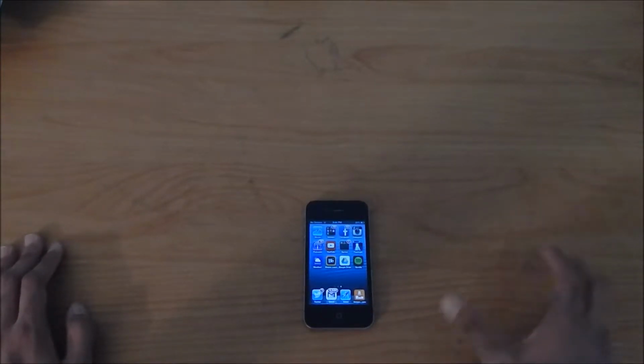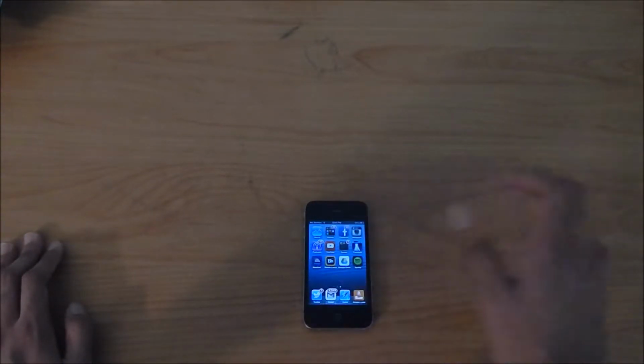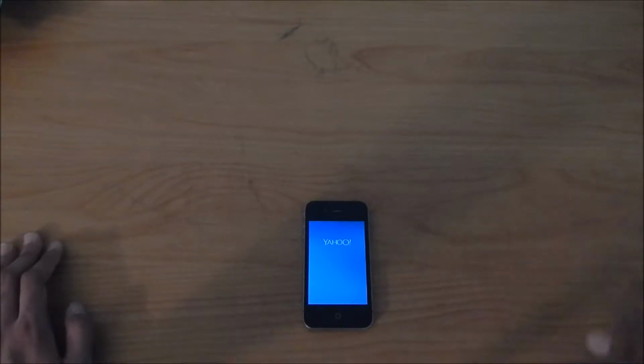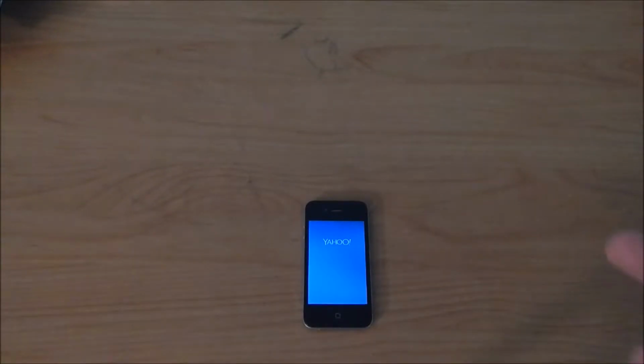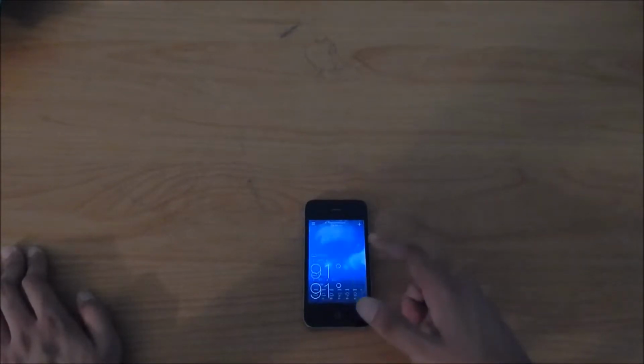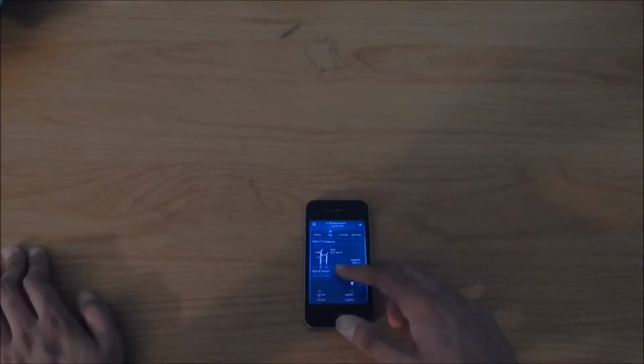Other than that, we also have Yahoo Weather. So Yahoo Weather does pretty much everything you need it to do. Shows you the current weather, it gives you a radar and everything like that. It's one of the few ones that I've found that actually work on iOS 6 versus many of the other ones that typically will say you have to download a newer version. And this one runs pretty well. There's a little bit of lag, but it's not that bad.